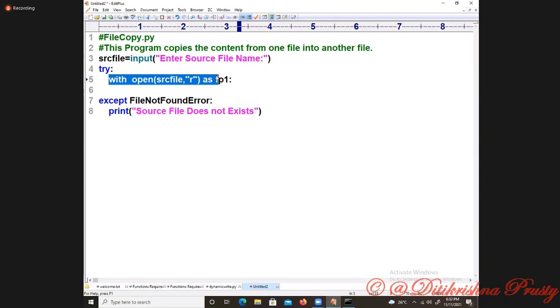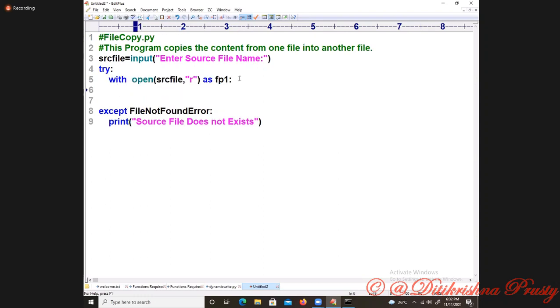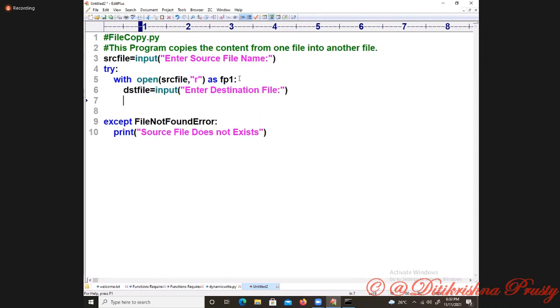If any exception is there, it will directly come to this. If the source file is opened, I must ask: enter the destination file. dst file is equal to input of, enter destination file. Enter destination file.